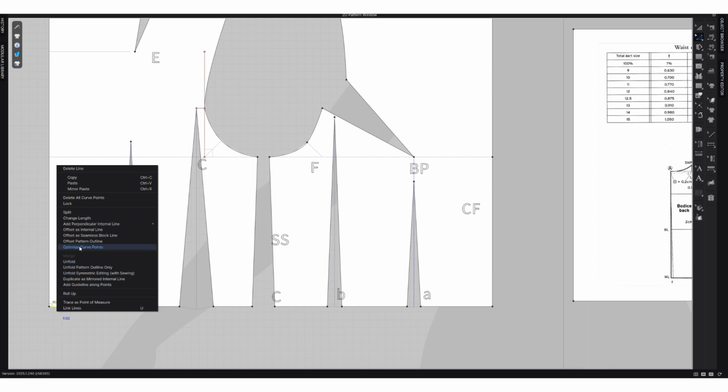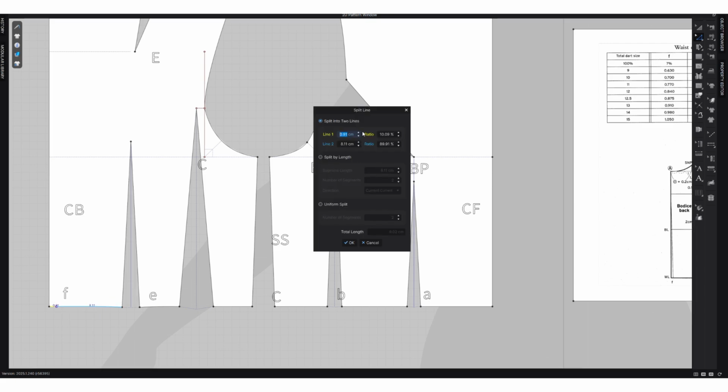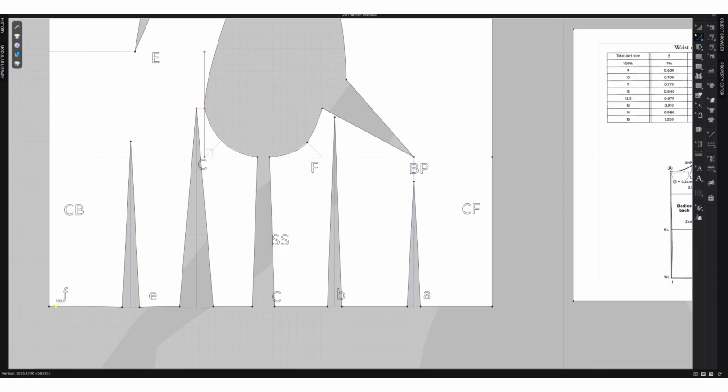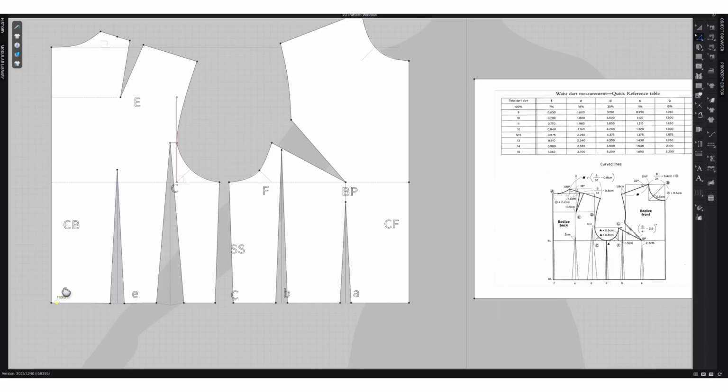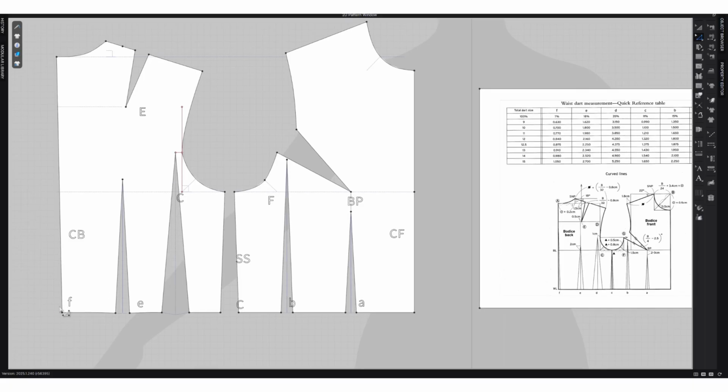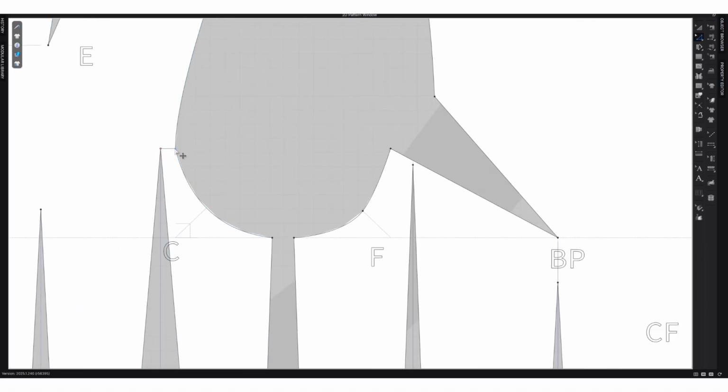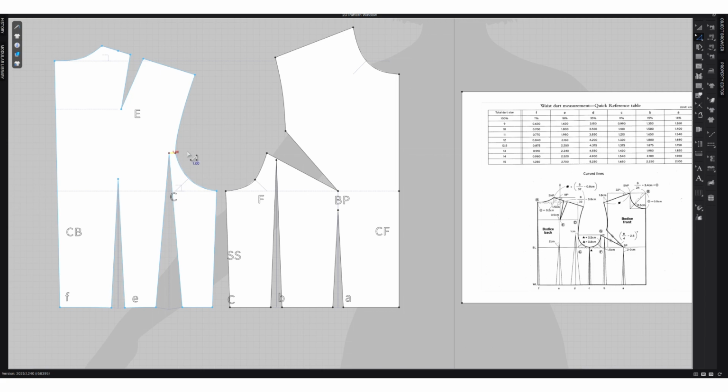This one you can split this line actually 0.84 and just delete this point. Okay, our waist dart is finished and our pattern is ready to be sewn. If you don't need this line anymore, I put a notch here because I want to know where my D line is, so I remove this line and add a notch instead.